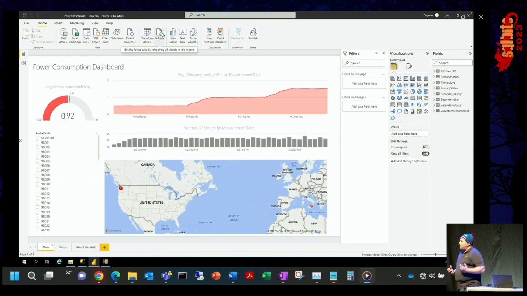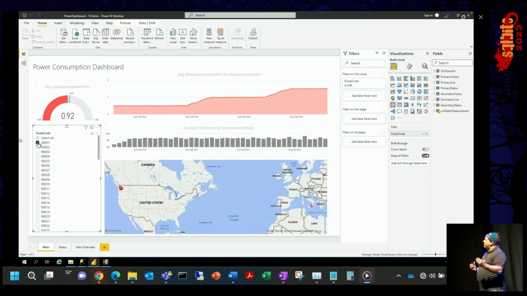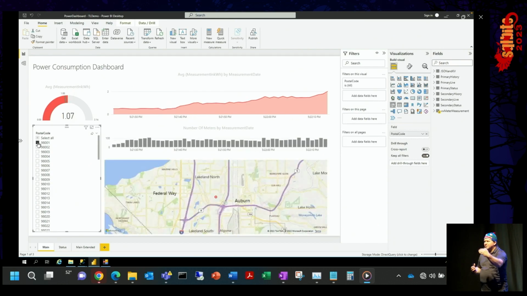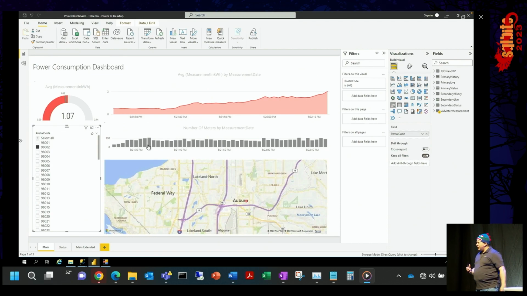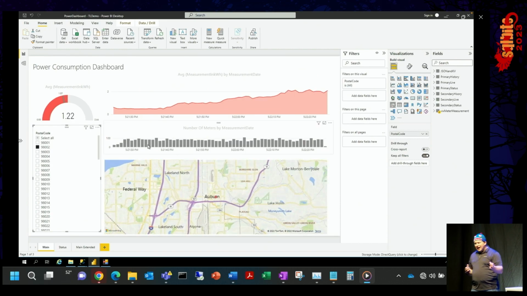And as we click around in the zip codes and apply our filters, each one of these is issuing the query against the back end. So you'll see the time scales change. It's not just the data that's changing, the time scale is changing because we are getting fresh data from the database every single time.